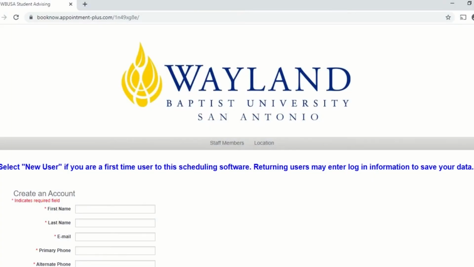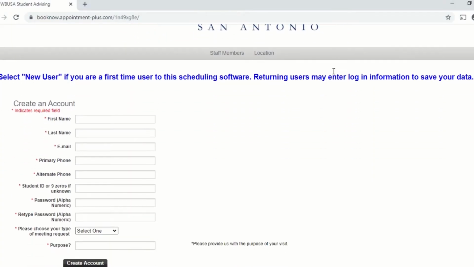Once here, you will fill in all of the required information, starting with your first name, last name, email, phone number, an alternative phone number, your student ID if you have been issued one. If you do not have a student ID issued, you will just simply type in 9 zeros. Then you will create a password that you can easily remember, and that is also secure.